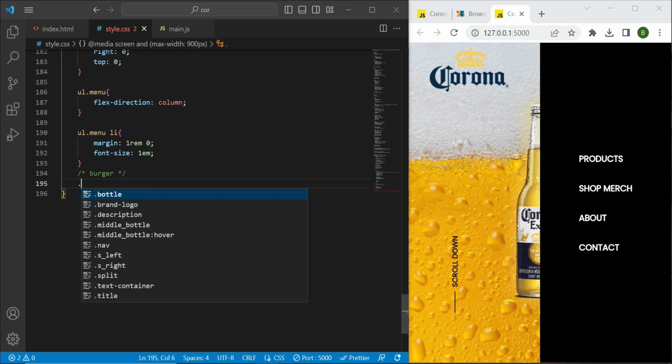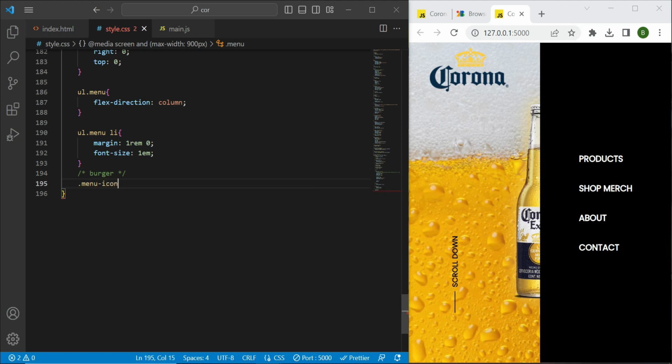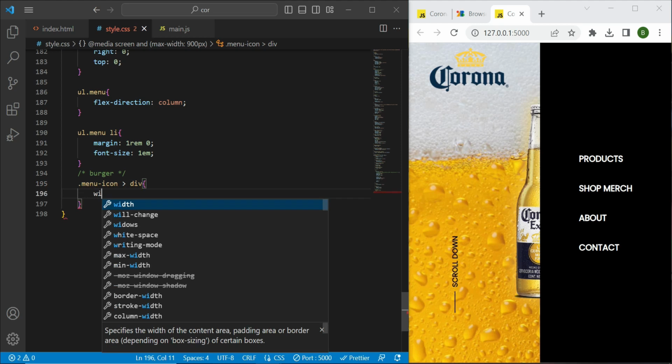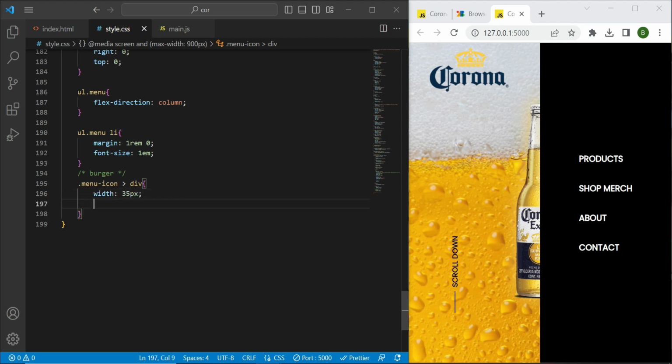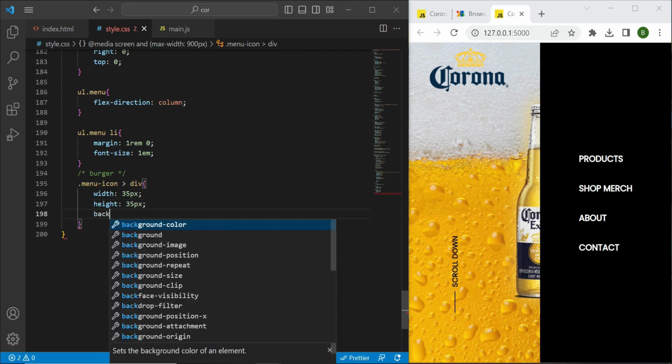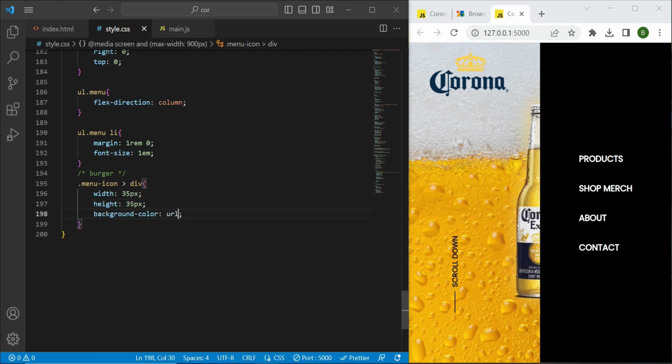Now menu hyphen icon, I need to target each div that has that menu hyphen icon, and let's get started with width 35 pixels, height 35 pixels. Then the background color is going to be white. No URL, my bad. Background and then white. Of course, then you're not able to see it.